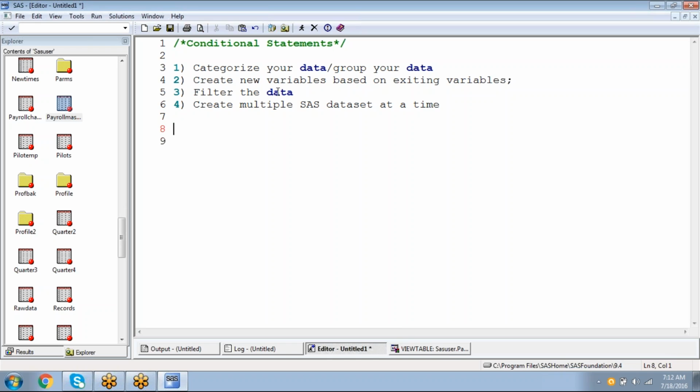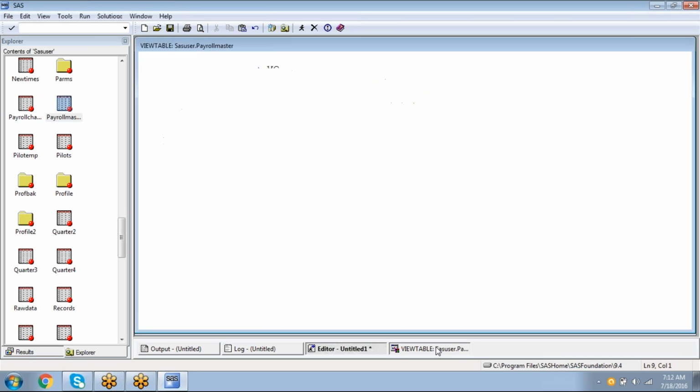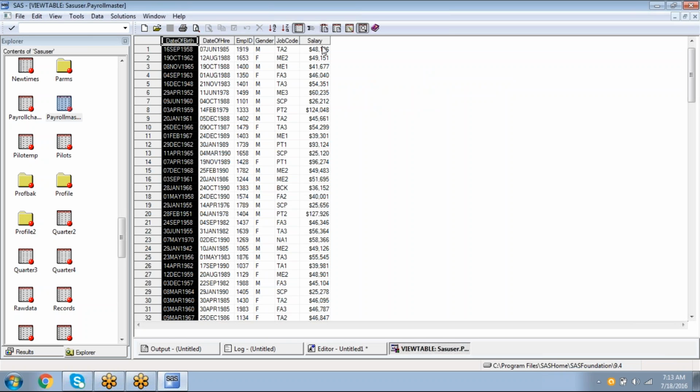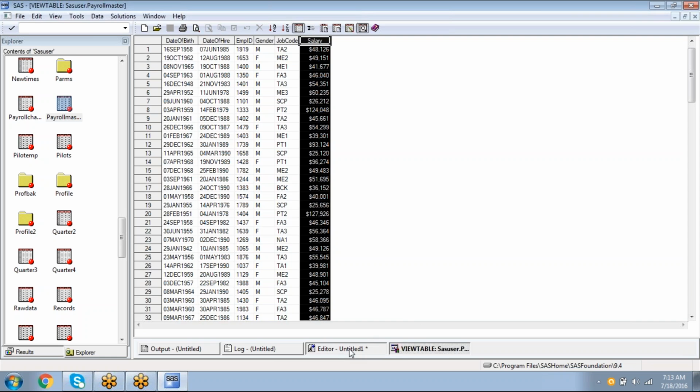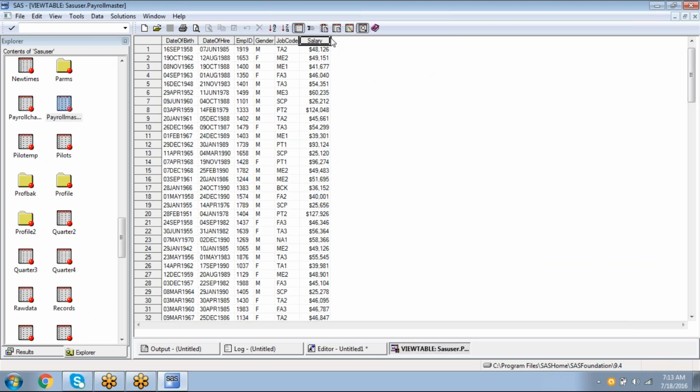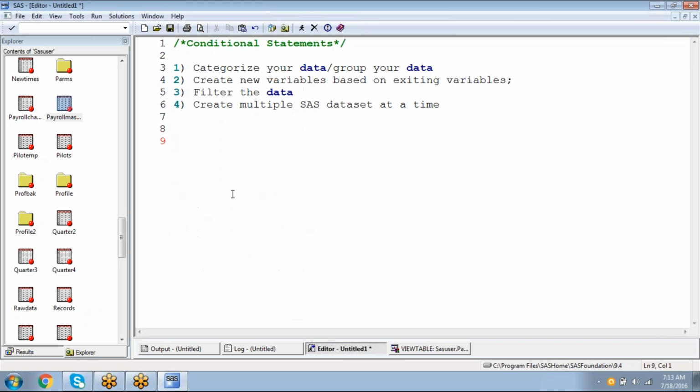Now, let's see the examples one after another. Let's see all these areas: how to group our data, how to categorize our data. So we'll use this table only, SAS user payroll master. We have date of birth, date of hire, employee ID, gender information, job code information, and salary information. Now what I want to do is create some flags for this salary variable. Based on this salary variable, I wanted to create some flags.